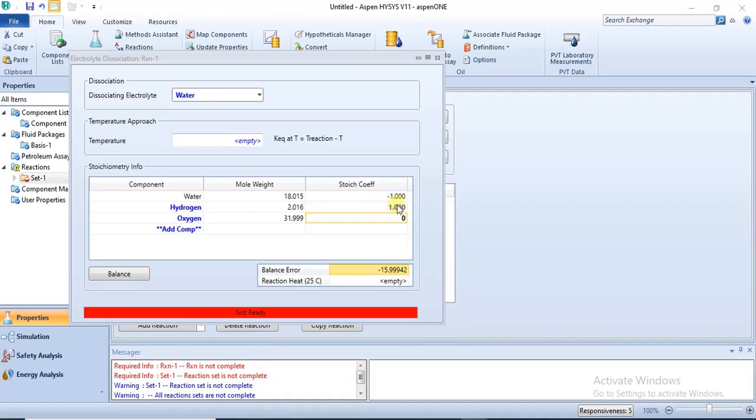Let me try to balance this. Okay, this should be 0.5. Yeah, so it's balanced, right? So once you are done specifying that and you get this ready message, your dissociation set is fully specified.